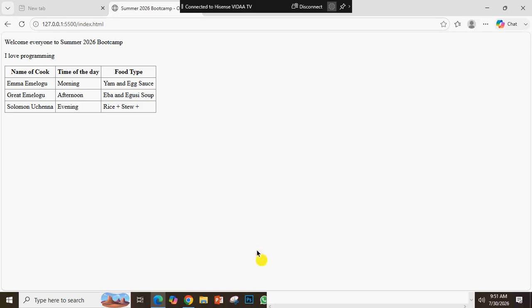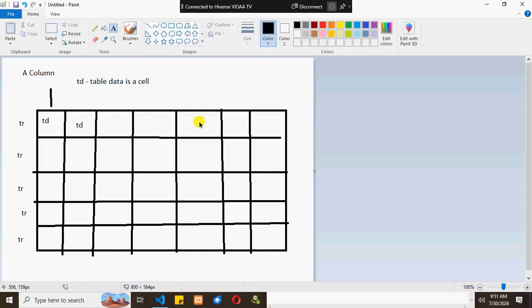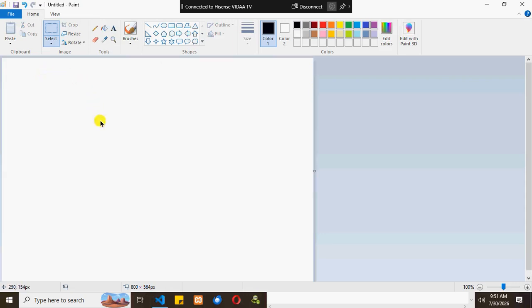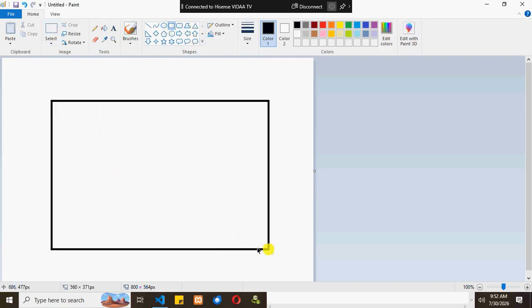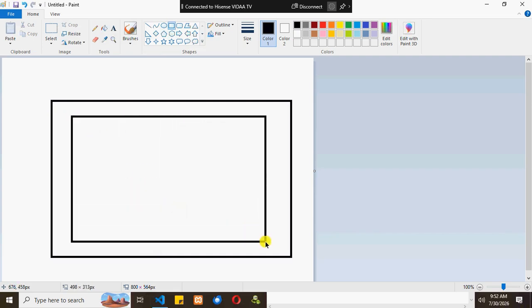So let me teach you something. Let's go to the pen. I'm going to select everything that is here and delete. Everything is gone. I want to draw something for you again. I want to teach you padding and margin. You'll be hearing it a lot in this class. Padding and margin. Now I'll draw another shape.